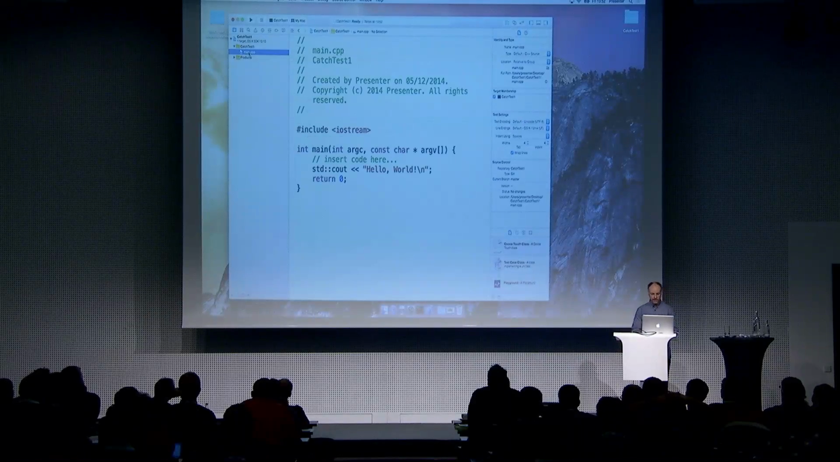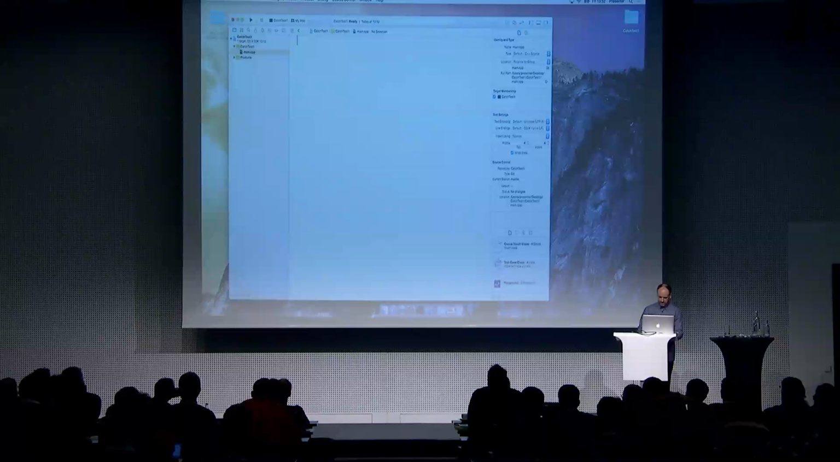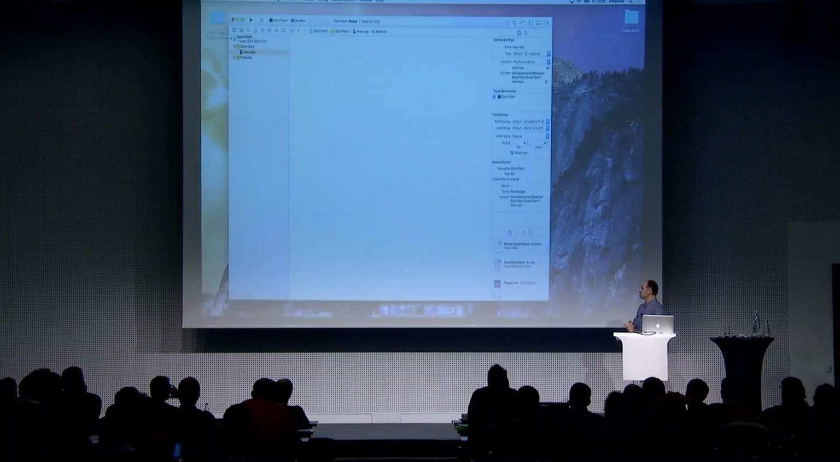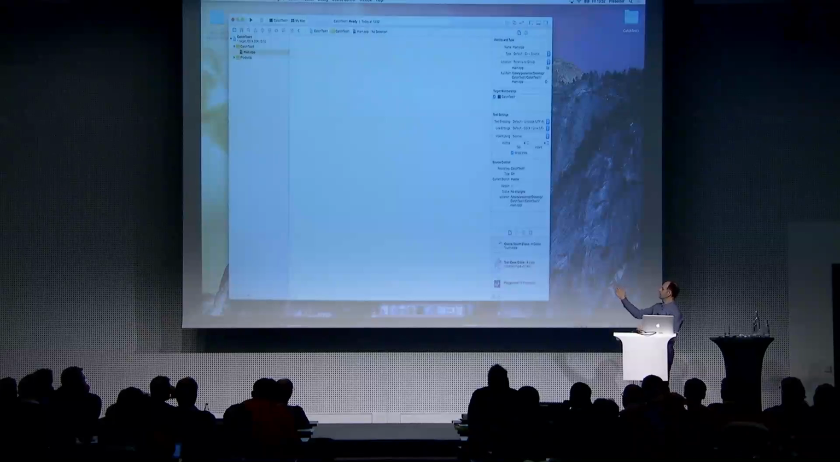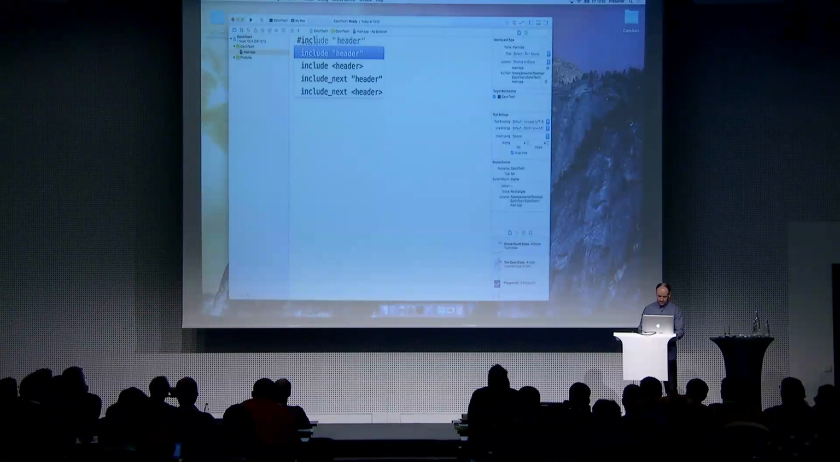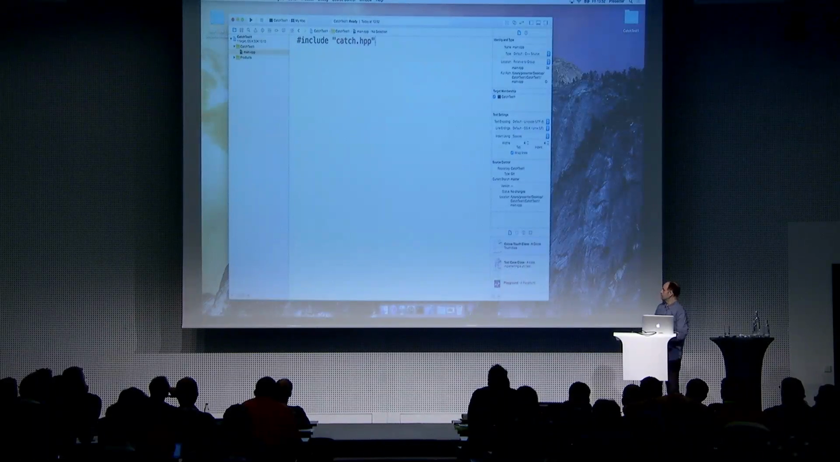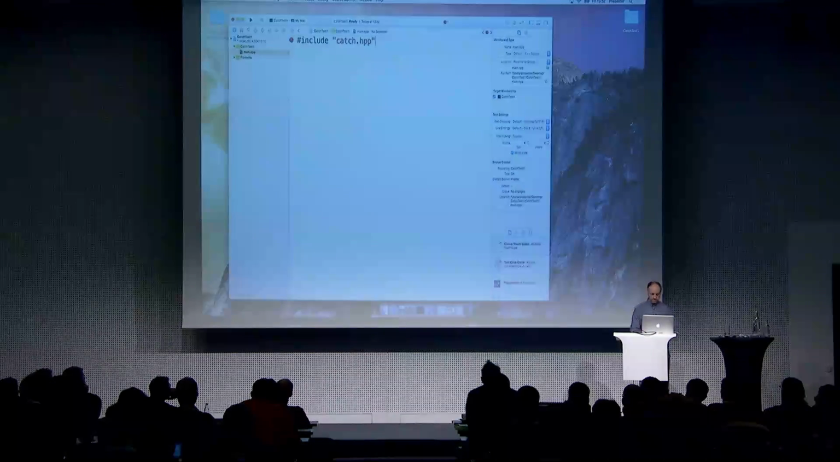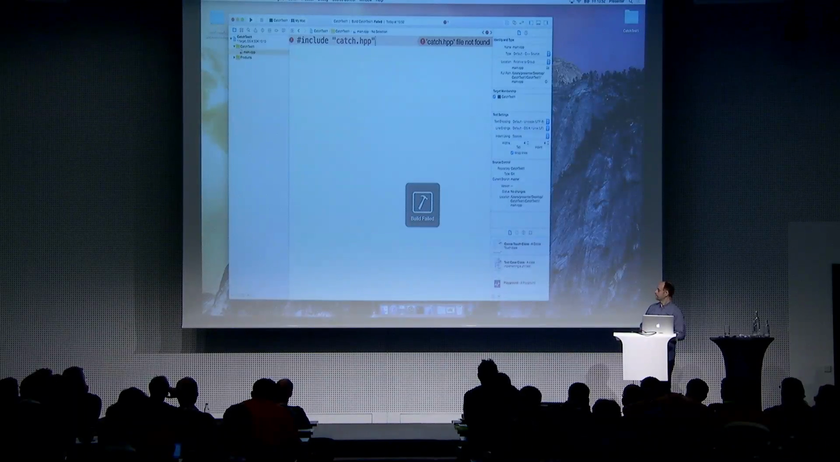Now, like any good IDE, Xcode generates a load of rubbish code for you. We just delete it. So now this is real TDD. I've got a blank source file, and I'm going to include a file I don't even have yet. Let's bring Catch in, but we don't have Catch yet. It's not even installed on this machine. So that's obviously going to fail, if it does.